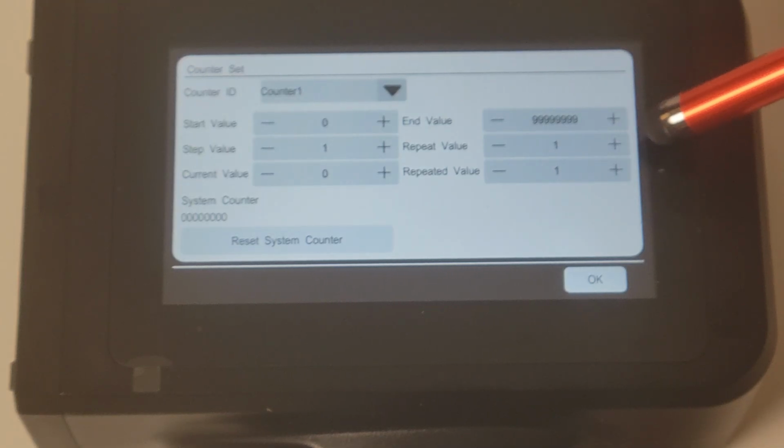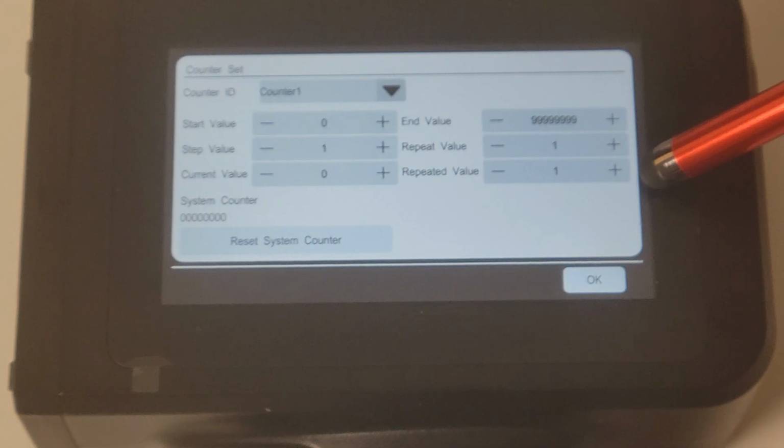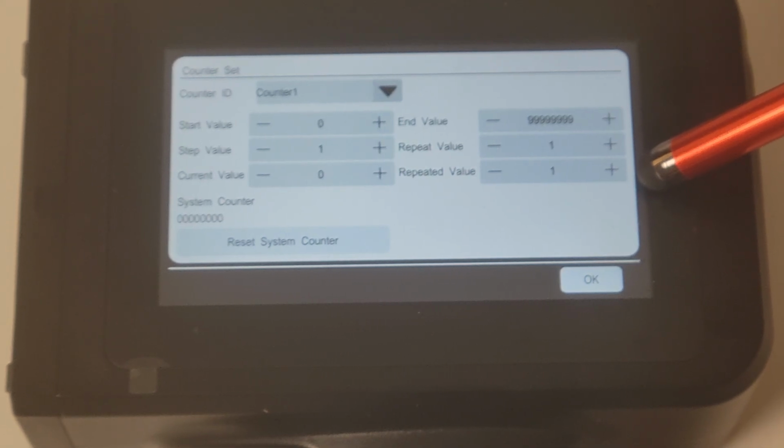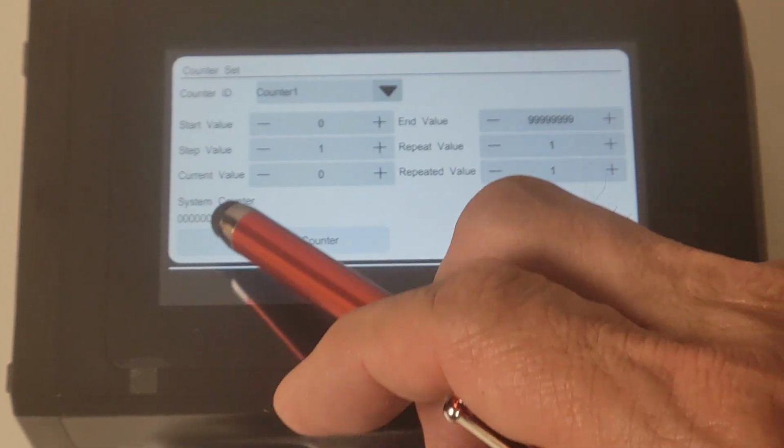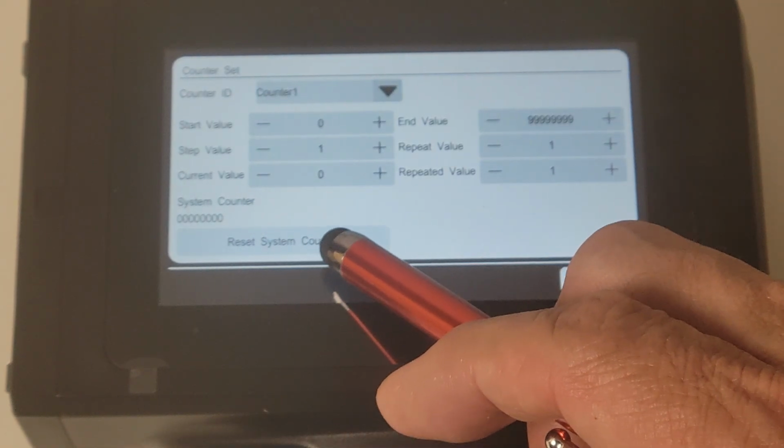Your repeat value, this is the number of times that you want it to go through the count, and this is how many times that you want it to repeat each number. And then your system counter is located here, and you can reset that with this button.